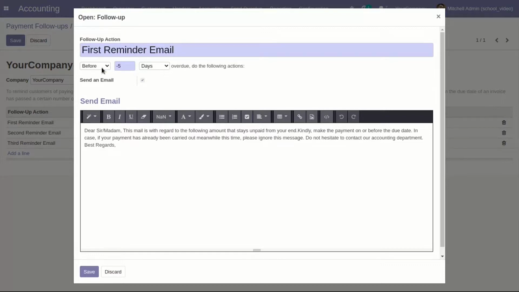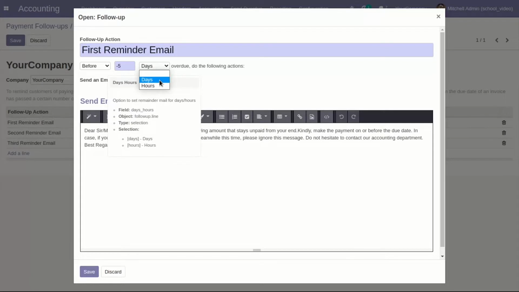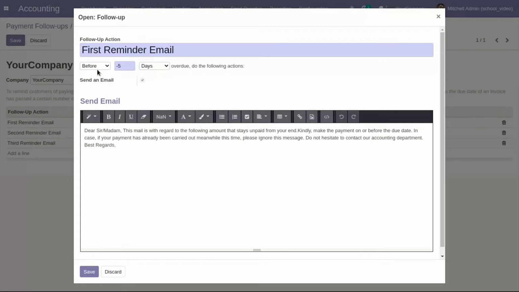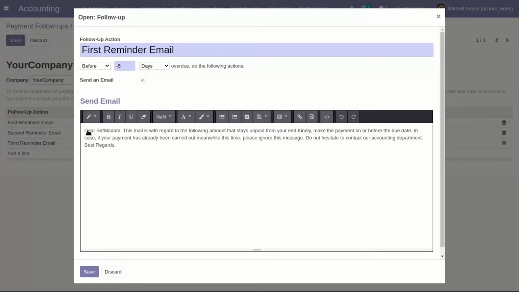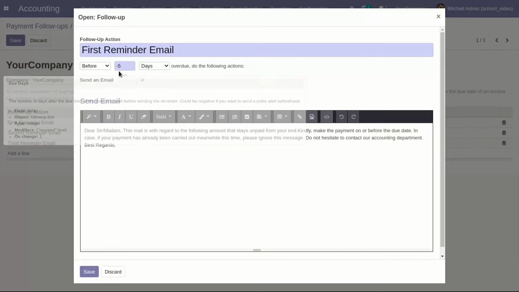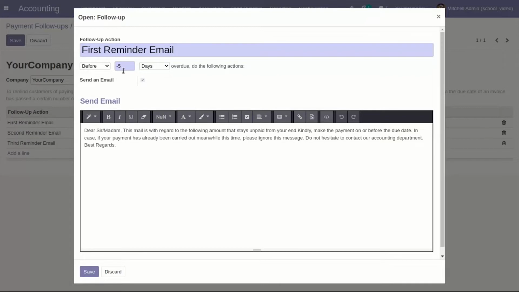Here we have two options, before or after, and we can enter the integer, and also we can have it in days as well as in hours. Here I have set it so that we send the first reminder email 5 days before the overdue. We don't need to enter the negative value. It will automatically compute the negative value.